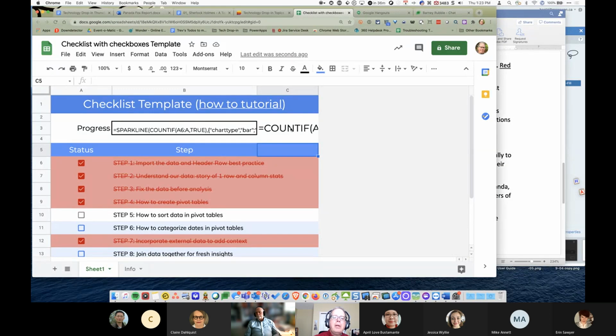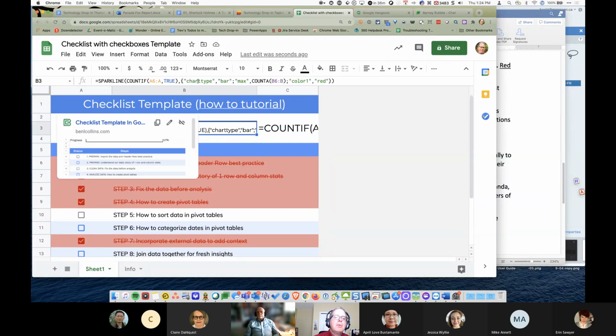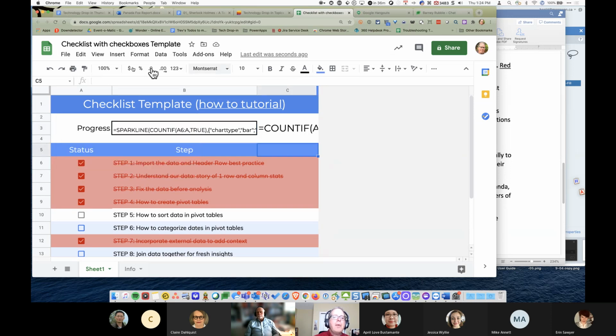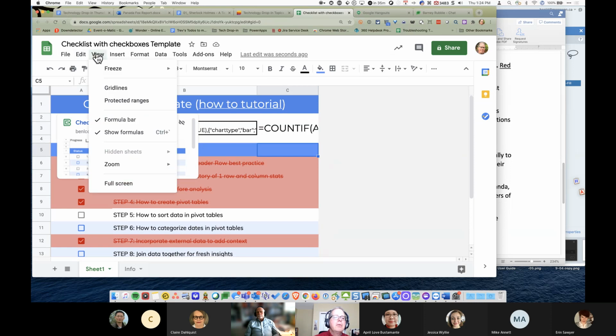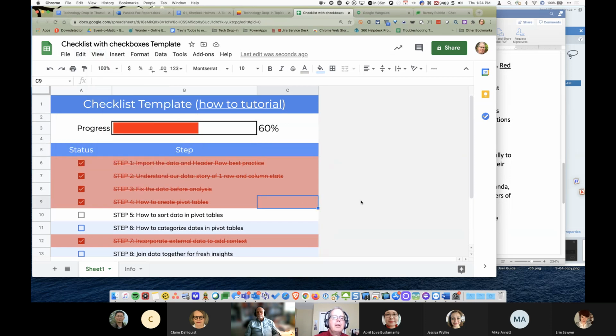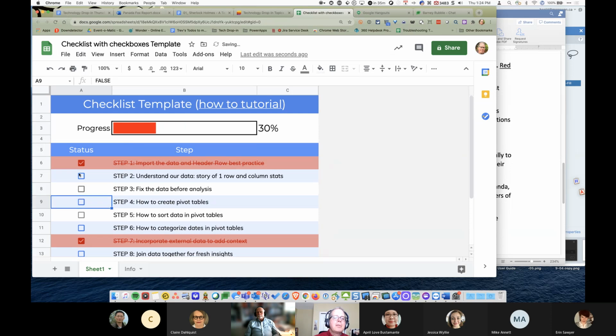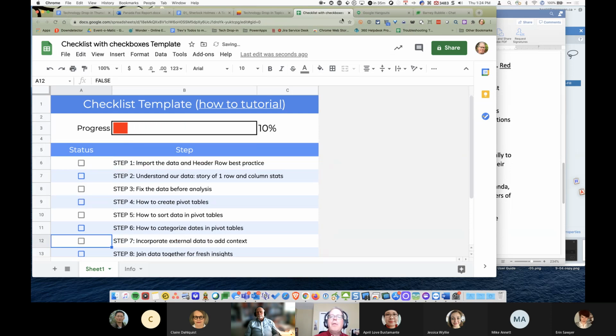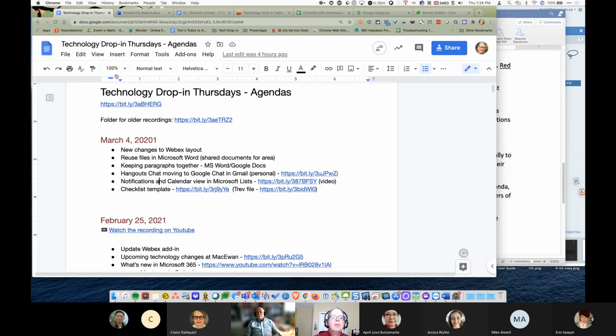And again, we know the division here. But as you're doing that, throw in a chart type of a bar and then count how many of these are checked off and then make the red in there. So that's why when I check things off, as I check things off, that's what makes this thing go back and forth, is that spark line. So there is in the notes here, there's a template and an explanation how to do that.